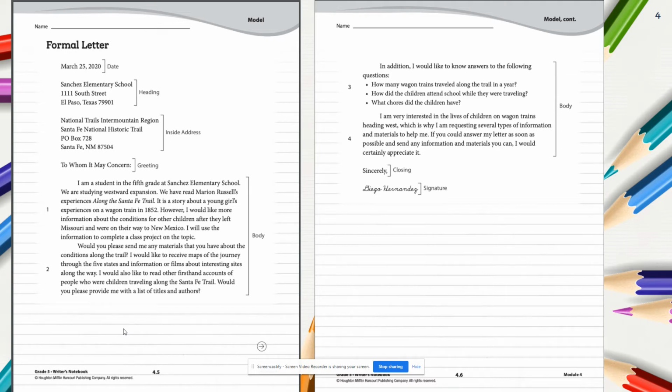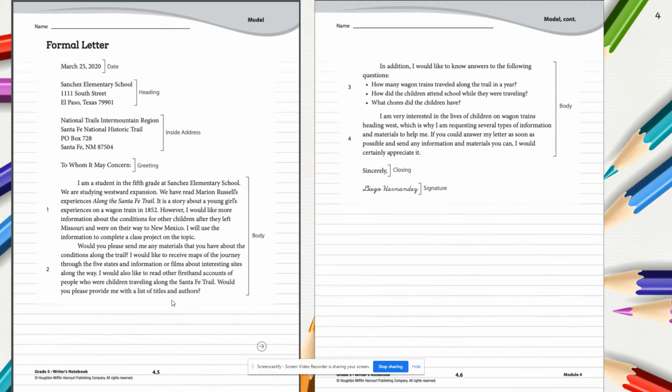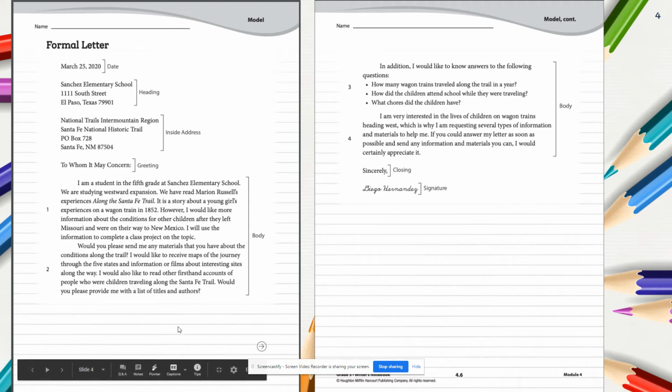In the first paragraph, of course, the writer asks for information about the conditions of the journey for children. And then in paragraph 2, the writer requests maps, any films, or a list of books by people who were travelers as children along the Santa Fe Trail. Notice, the writer asks, would you please send me any materials that you have about the conditions along the trail? I would like to receive maps of the journey through the 5 states and information. I would also like to read other first-hand accounts of people who were children along the Santa Fe Trail. Would you please provide me with a list of titles and authors?